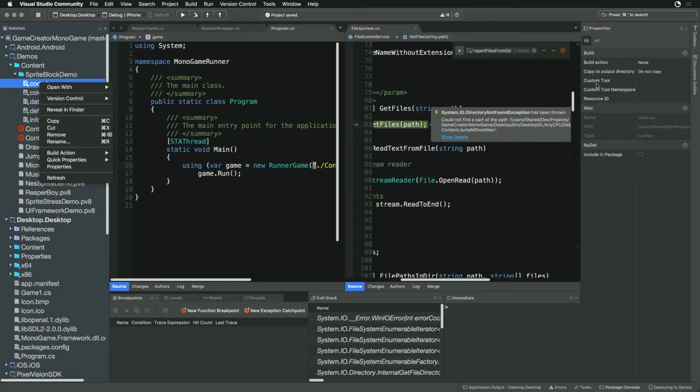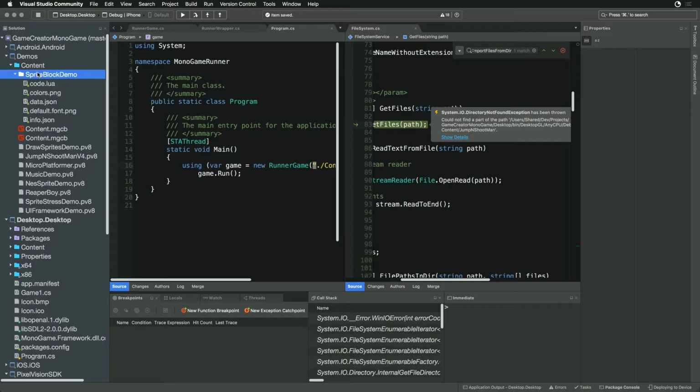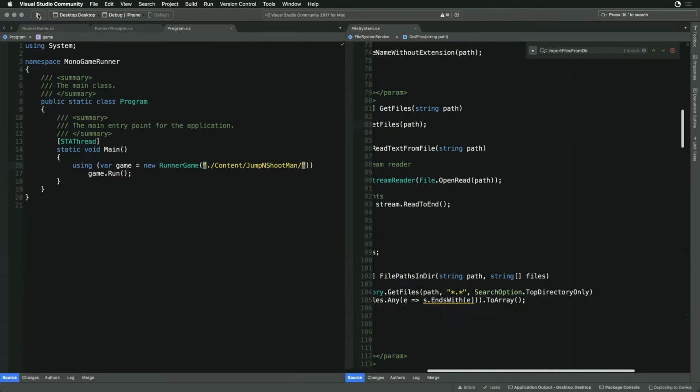Properties. All right, we're going to set always copy, always copy, always copy, always copy, and we'll get this too. Always copy. All right, and then I guess it's just going to copy this folder over. I don't know. Let's do a build and take a look.